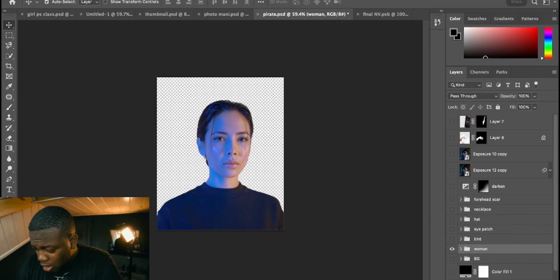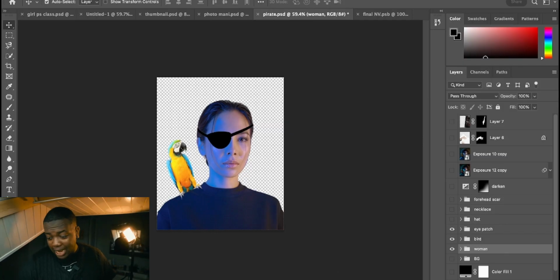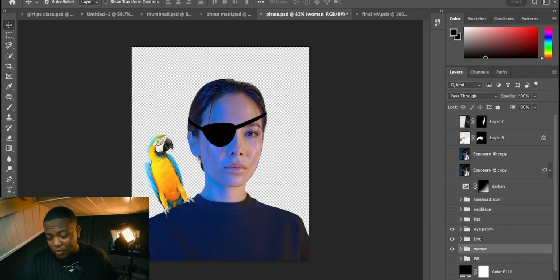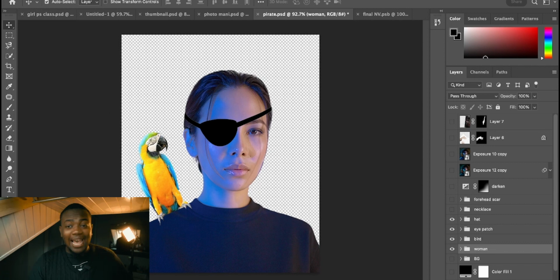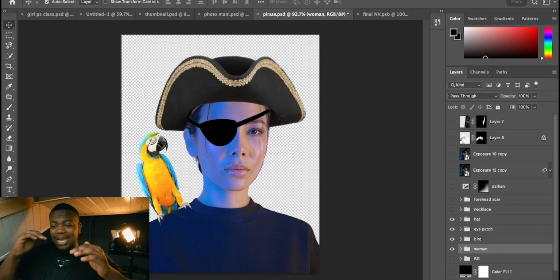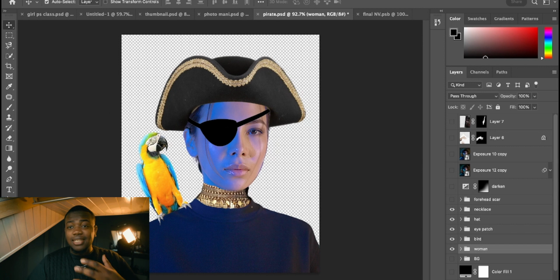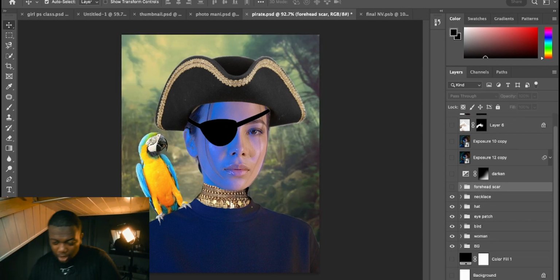So I'm just going to turn on all the layers without any of the effect. This is with the bird, right? I took a bird image and I cut out the bird. This is the eye patch. I just put the eye patch on there. It doesn't look realistic for now, but stick with me. This is the hat. Now I already cut around the hat so it looks like it's on her head. The necklace, I forgot. Yeah, I also put a little necklace. And the background, there we have it.